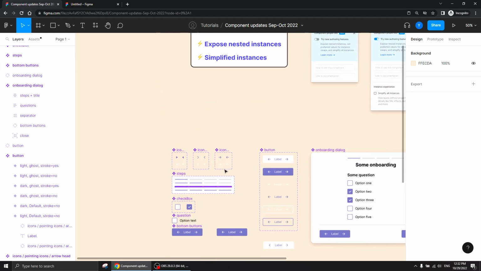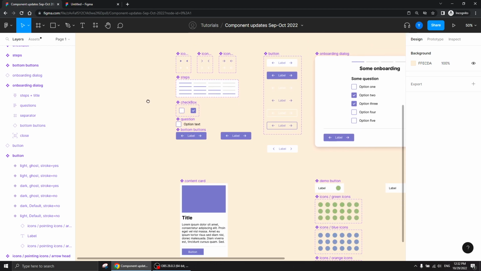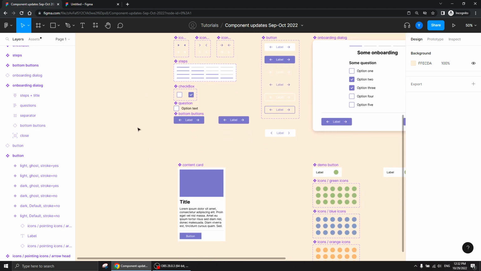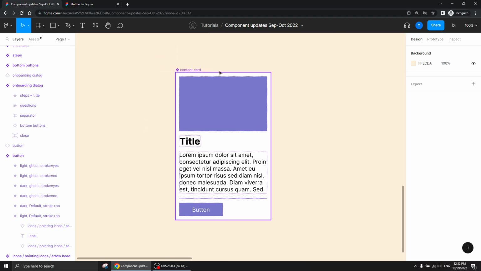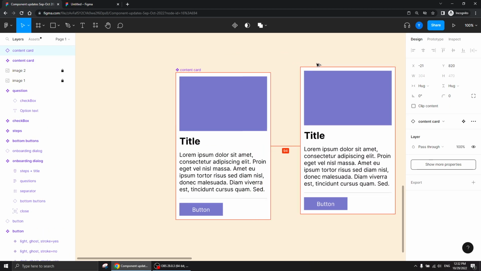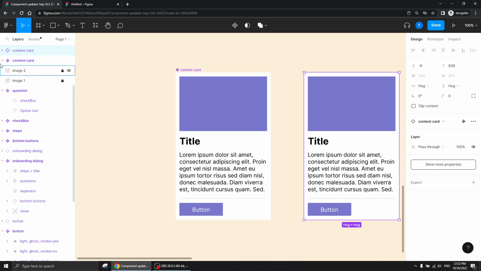And simplify, the last one, simplified instances. What does it mean? It means that when you work with a component, and this is just a schematic component, this component practically has no properties. It's just a content card built with an auto layout, and I'm just going to duplicate it here, and you will see that when you open it, you see all layers.